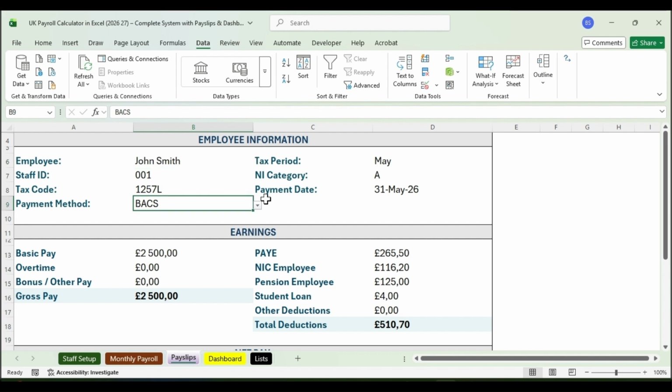I've used BACS as the payment method. This is the most common payment method, but you can add to this drop-down list if you have more than one payment method.